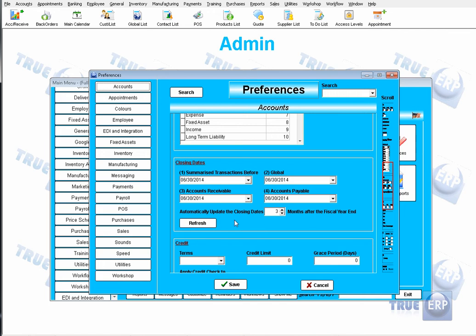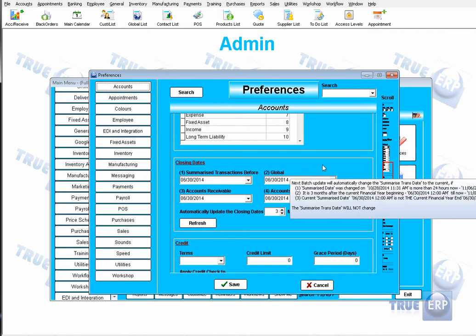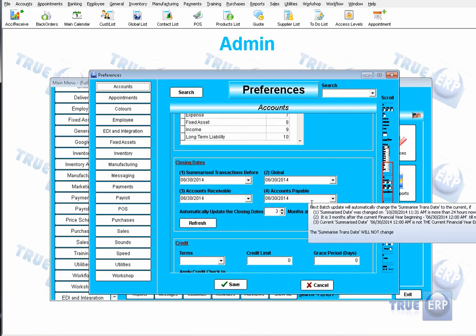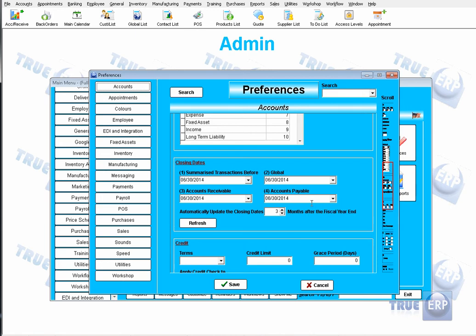Based on these closing dates, each year or each period will be locked down for editing. Only the person that has access to do so will be able to change these dates or lock down the previous periods or years. So again, if you have these lockdown or closing dates in place, any employee will not be able to edit any prior information entered within True ERP.